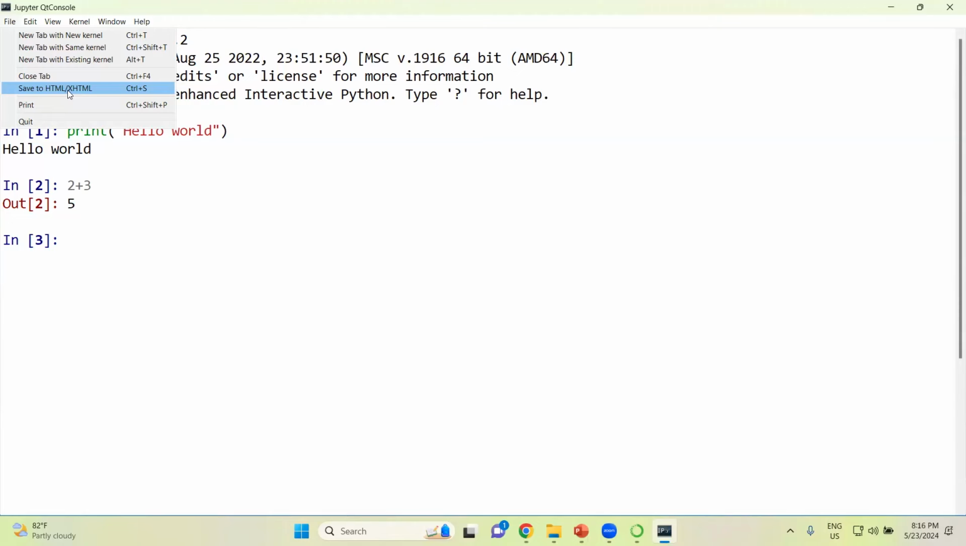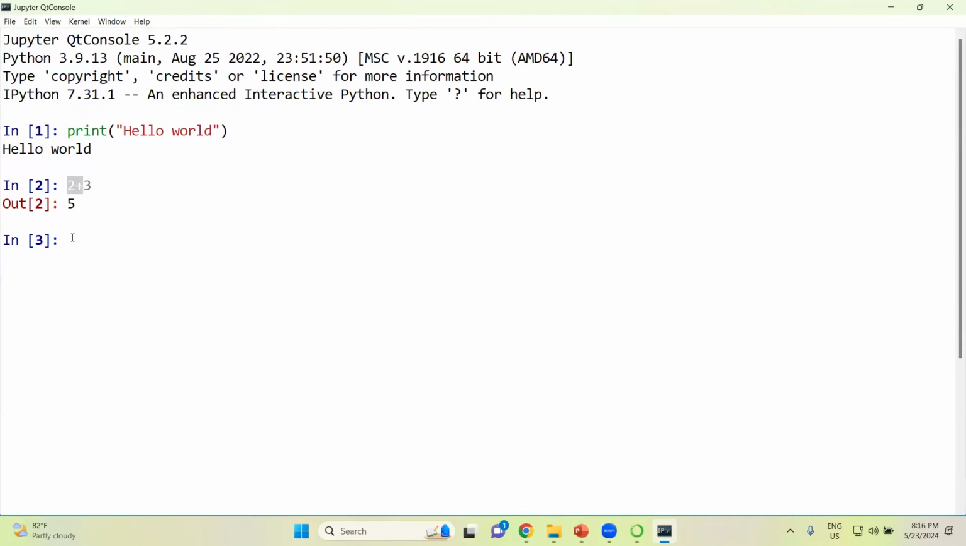Now, any questions, guys? Any doubt? So print hello world, 2 plus 3 is 5, right? Make sense? Any doubt? Perfect. Now, let me ask a second question. But that's the reason we are not going to use the Qt console in the real world.